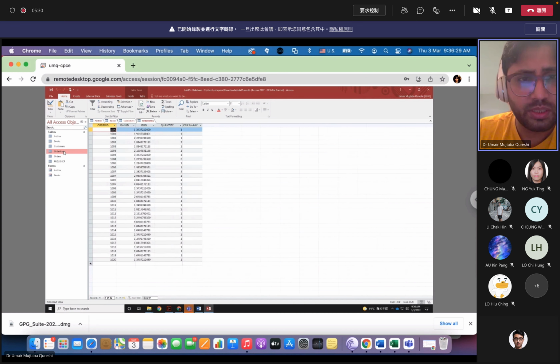Order items. Let me open order items. It seems that there are some items, and there's an order ID, an ISBN number, and a quantity. This gives me an idea that this has the information of the order items. There are some books, because the ISBN number gives me the idea of books. There's a quantity, so some books have been ordered in quantity. Each book is an item, and then there's an item ID and an order ID. So it has some link with other tables.